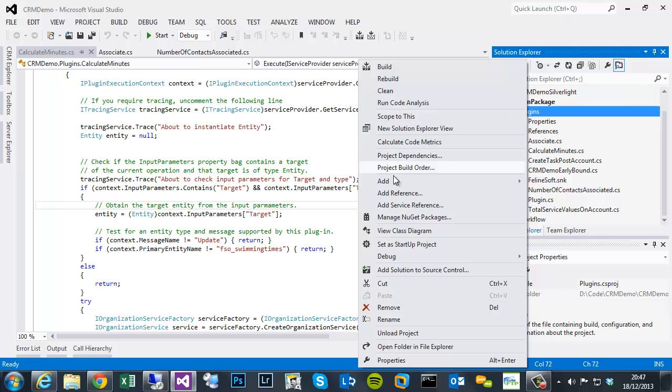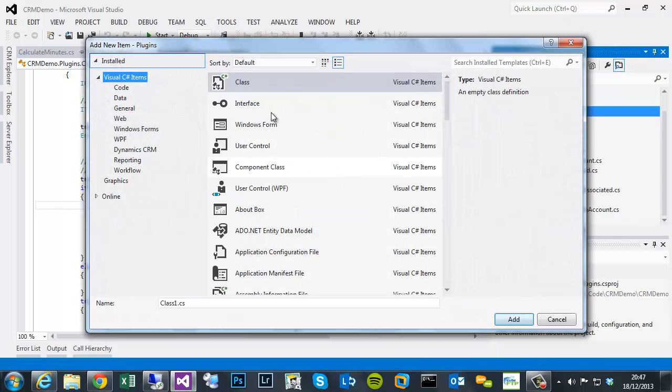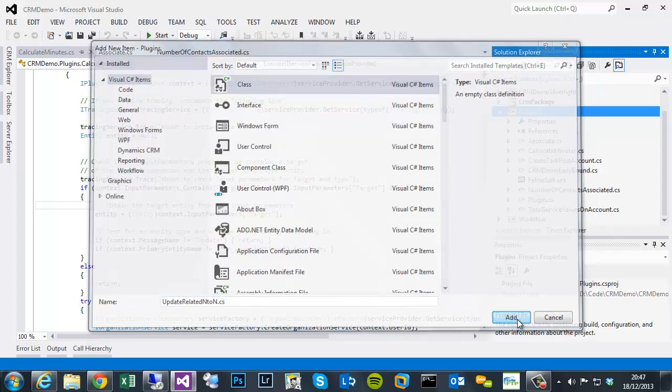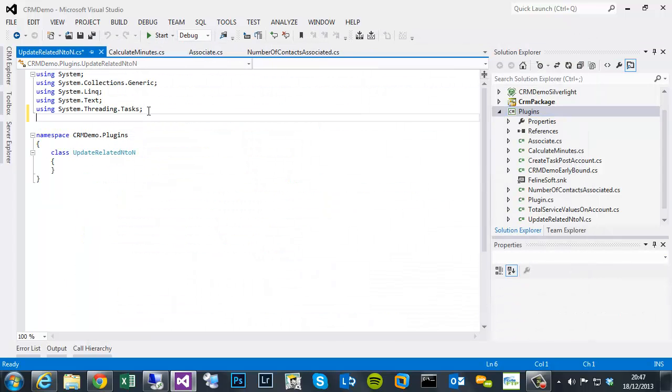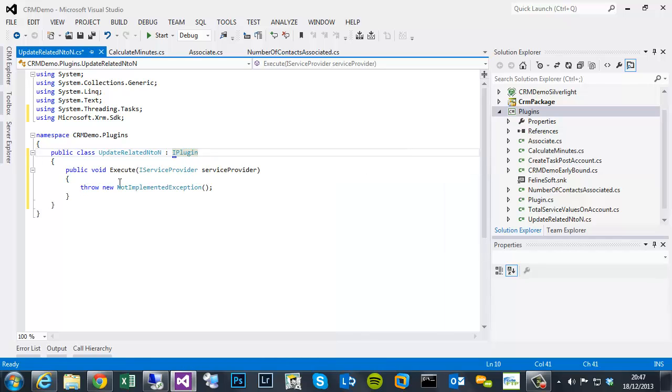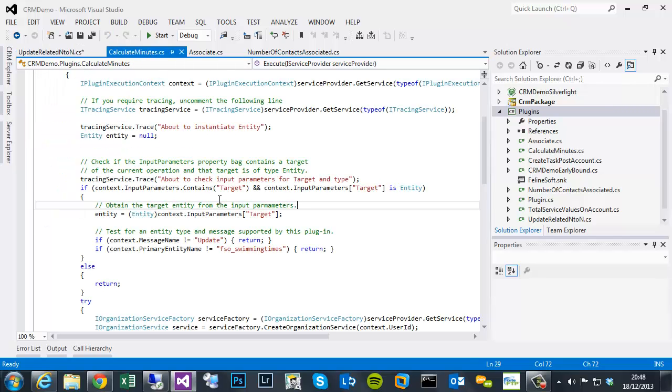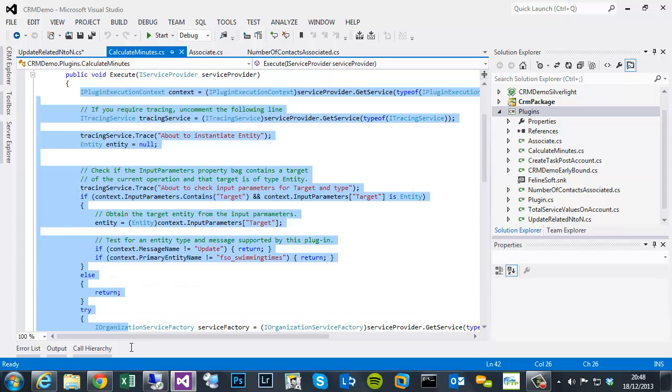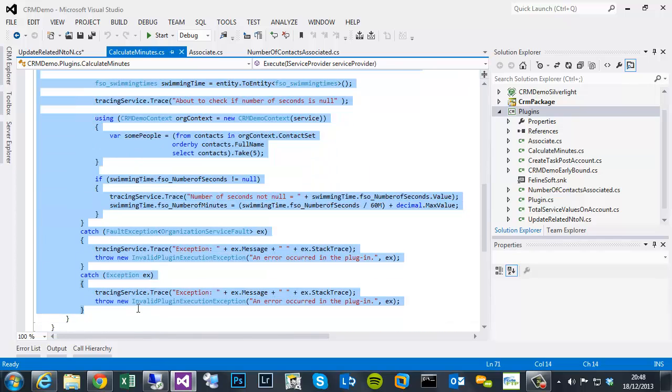So if I right click my plugins, add new item, choose class library, we'll just call this update related end-to-end, add that. Obviously I'll add my Microsoft XRM SDK namespace, change our access modifier, implement our IPlugin interface, right click it, implement. So I can delete this not implemented exception, and then go back to a previous plugin and copy the inner content down to the catch blocks.